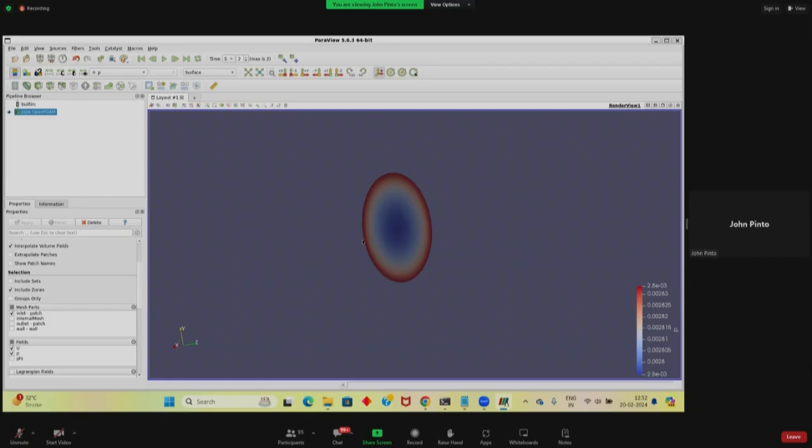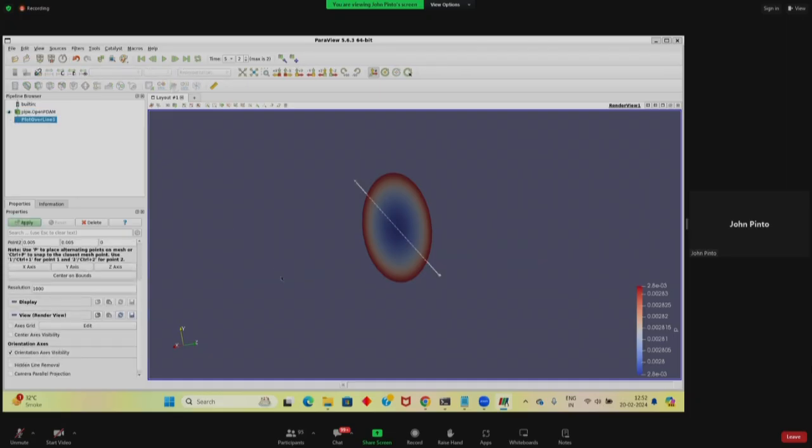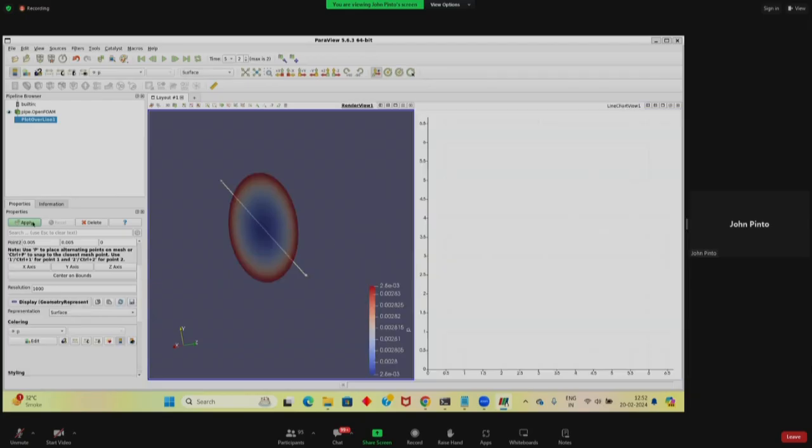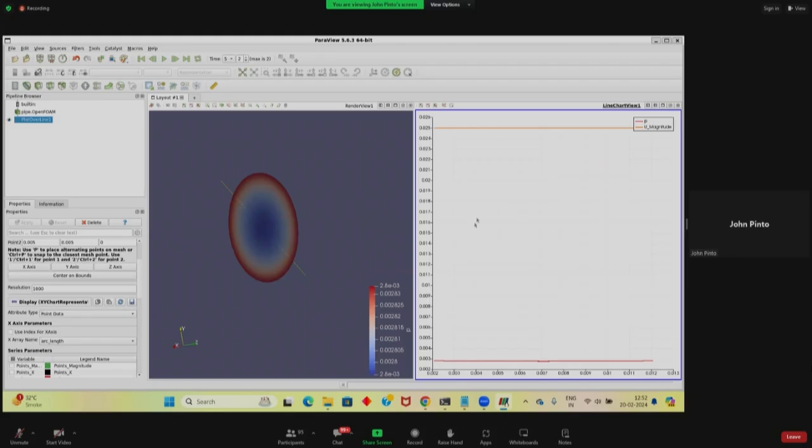But what you can also do is you can plot over the line over here. So if I create plot over line, it is generating a plot over this line. Okay, and I can extract this data. If I click apply, I am getting the p value and the u value, and I can export this data. Okay. So the single value we have used in the tutorial is the average of this whole phase.